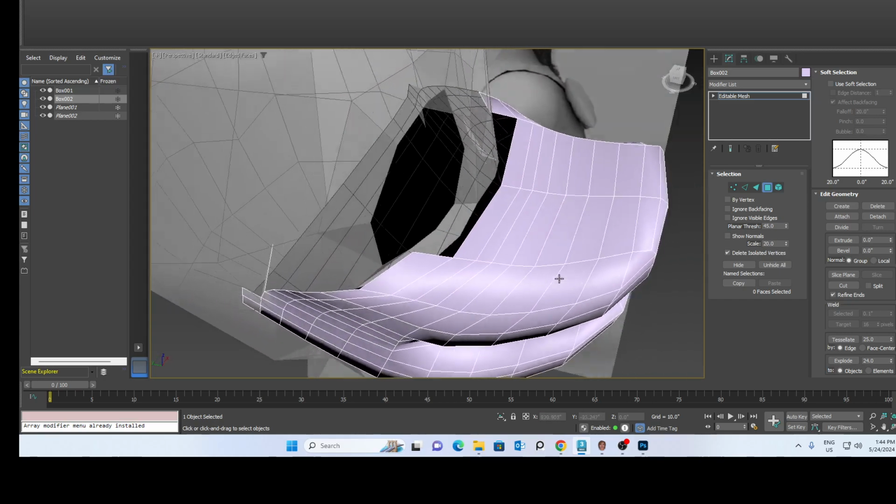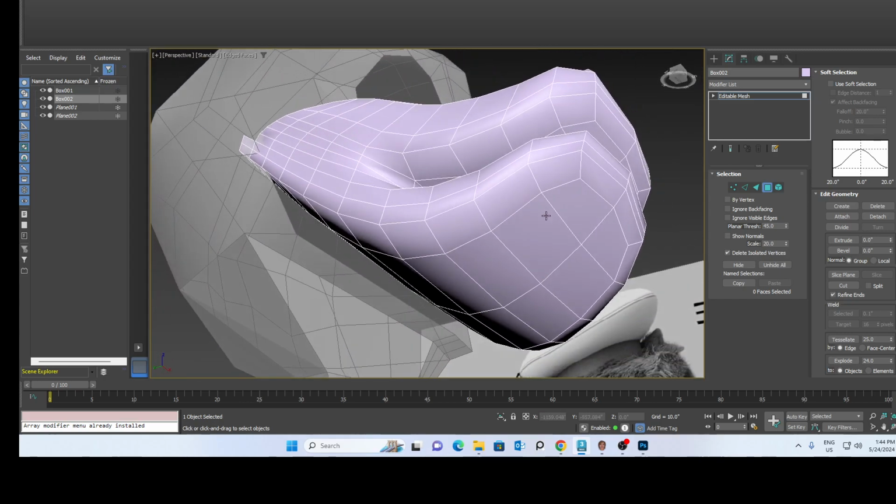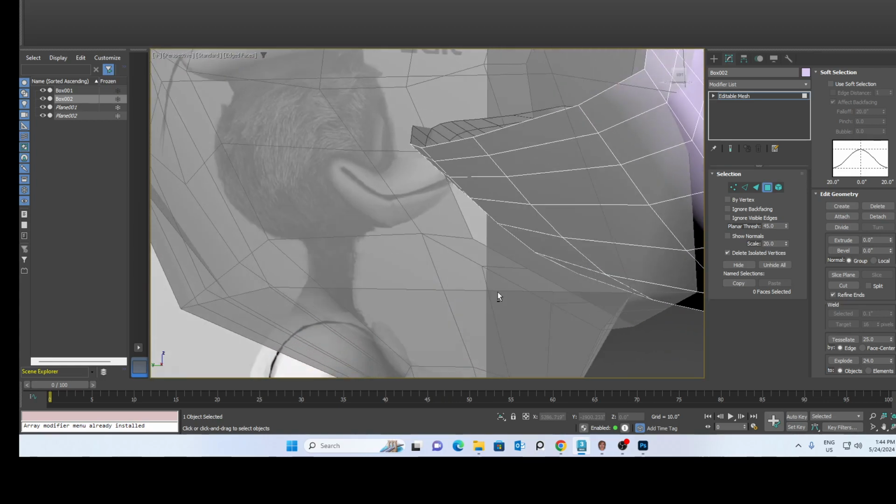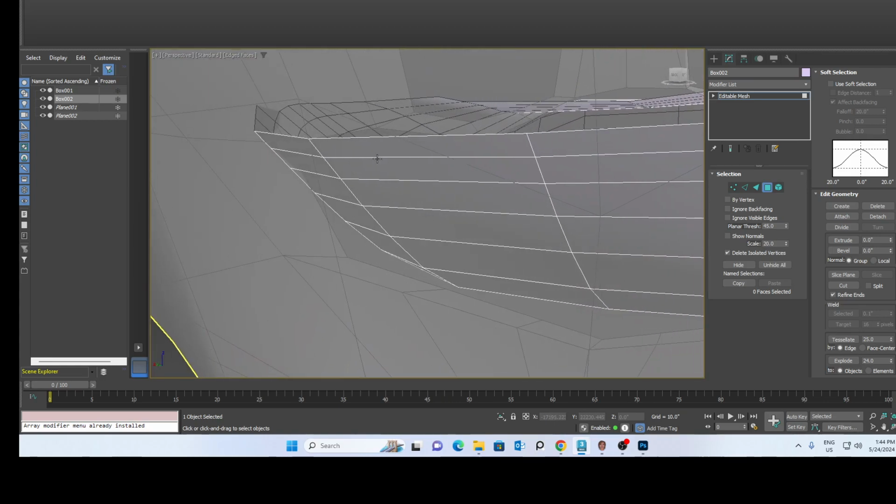Okay, so that I can combine it with the below area. Same I will do with this one also. I will delete whatever things are not required.